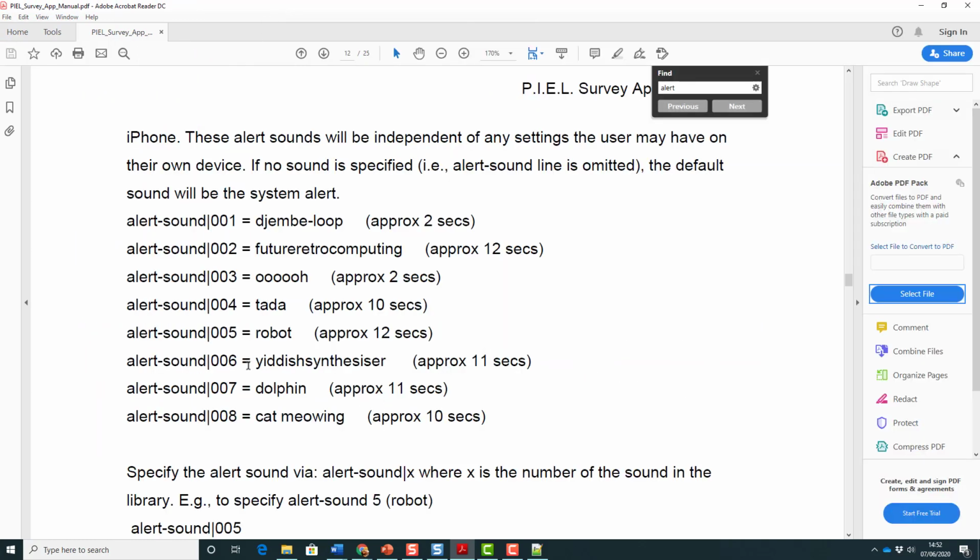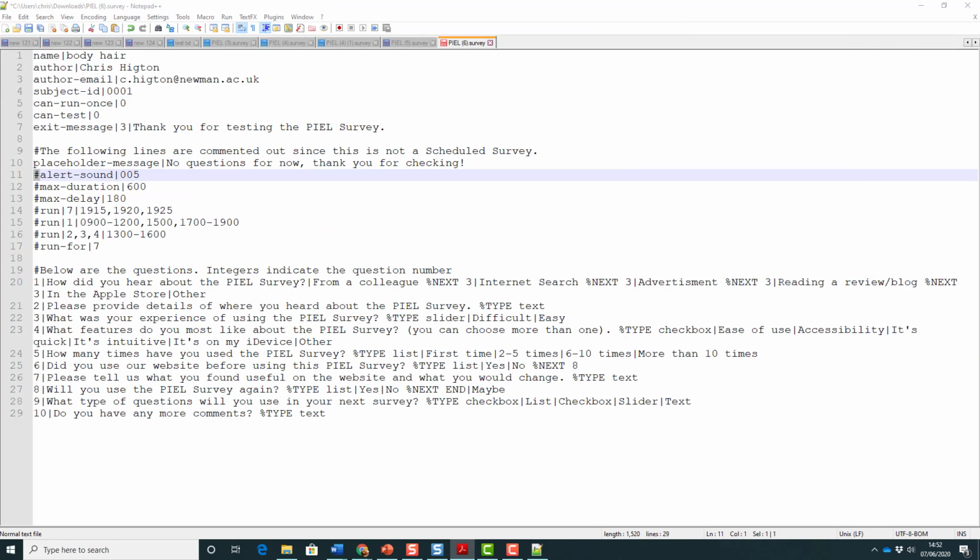If you just leave it blank, by default, you'll get the system message sounds, which is possibly the best. But if you want to have a specific sound, then you can use one of these. So as we want that, I'm just going to go and do that.